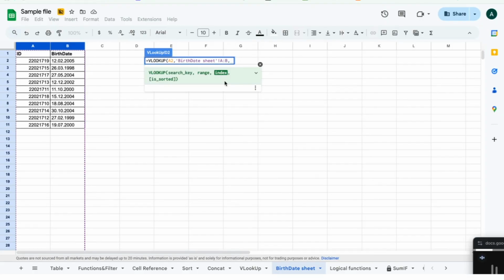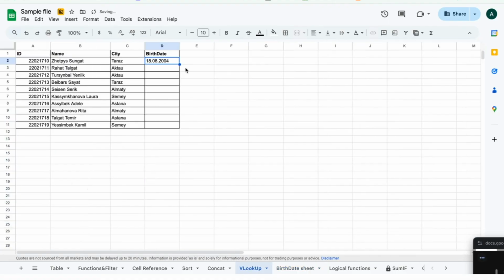So we need to get the birth date, which is column B, but you cannot indicate column B. Instead, we have to put the index. Index means the order of the column. For example, ID is column A, column number 1, and B is column number 2, which means index number 2. Comma, and then we have to specify false. False means 1 ID, 1 birth date. Enter.